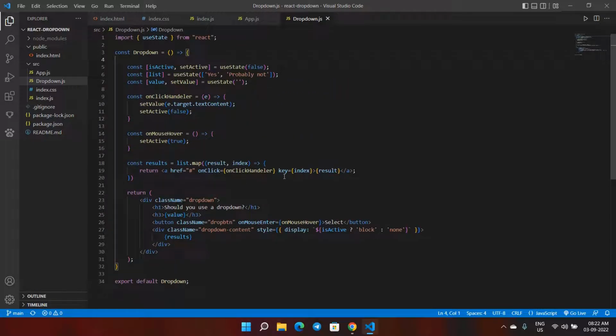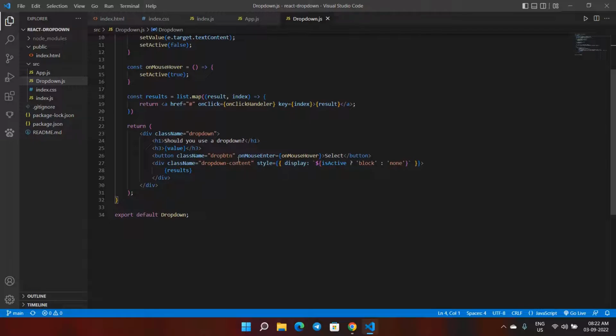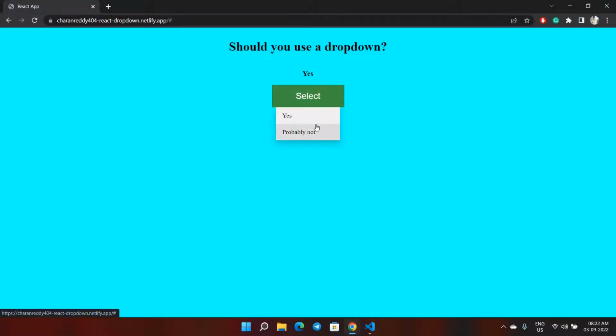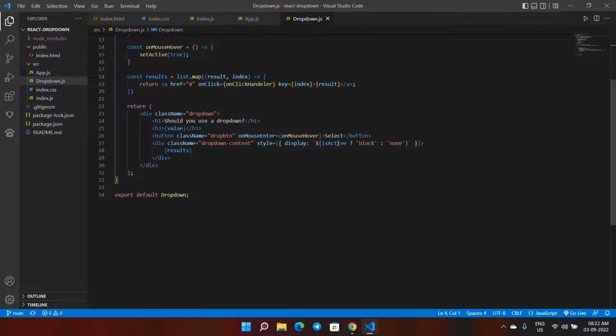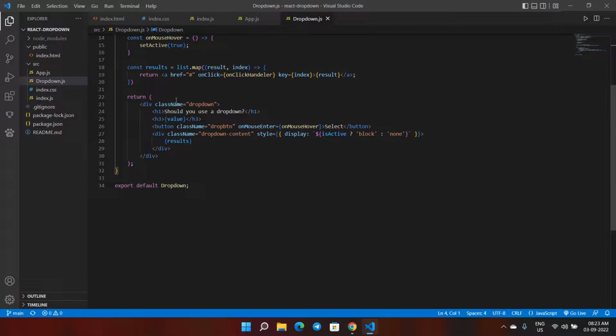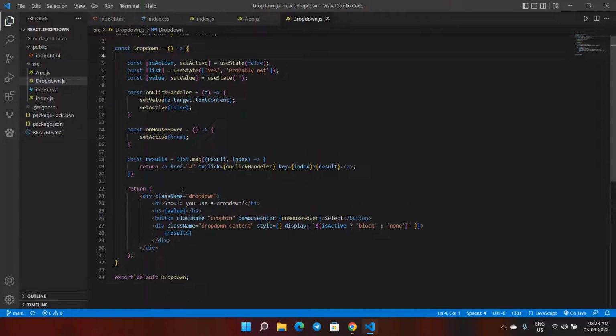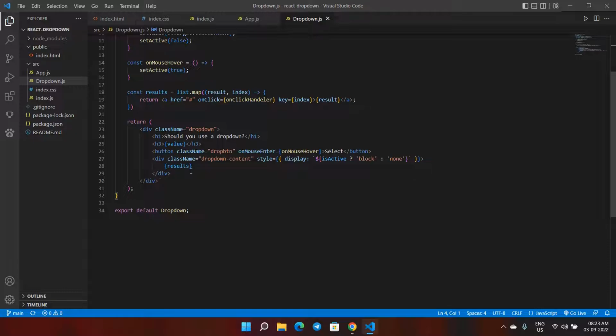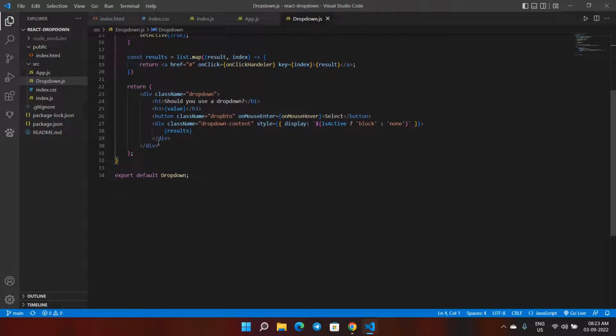You can see this thing, right? The class of dropdown content will be set to false first. When it is true, it will be block. When it is false, it will be none, so it will be visible and not visible. And result is the thing which we get after going through all the array list, and it will display over here.